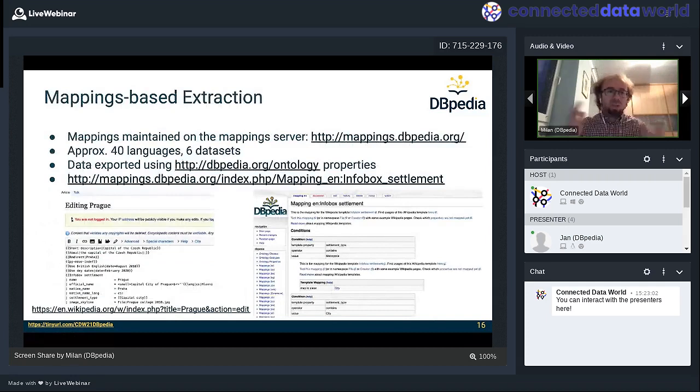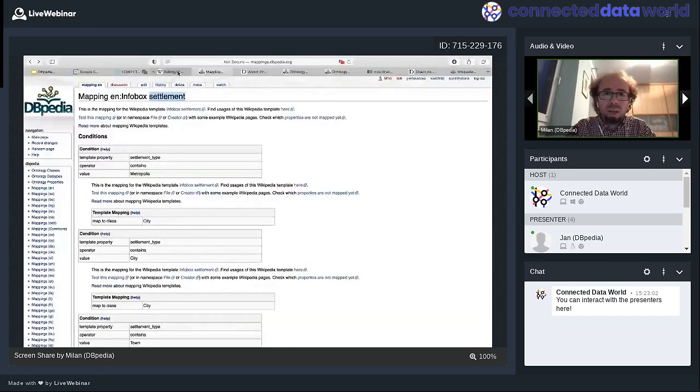Here's an illustration just for the mappings-based extraction. That is the server. There are mappings for over 40 languages, and this process generates 6 data sets. And you can see here basically on the left side the syntax, the XML dump from Wikipedia, and on the right side the mappings as they are defined. I can also show an example of the mappings.